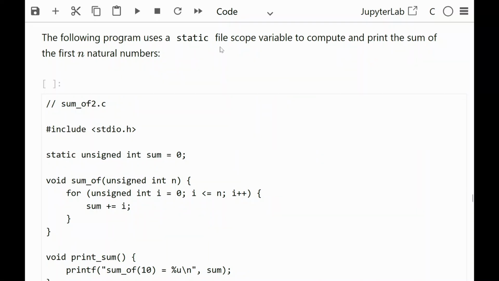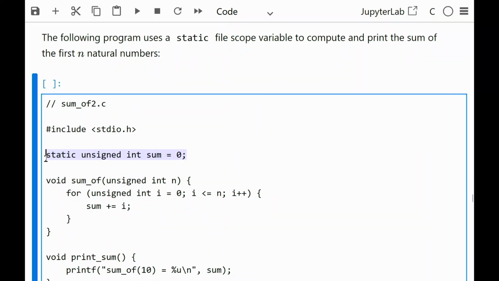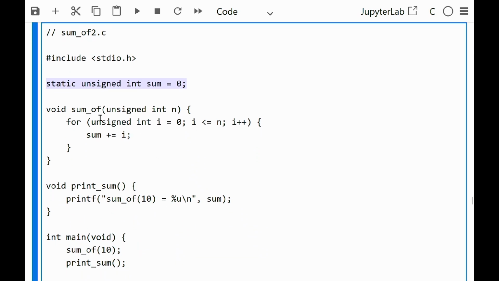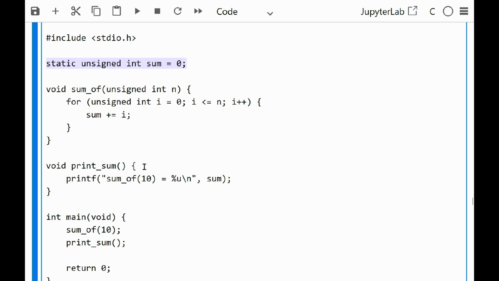So here's a program that uses a static variable at file scope. It's going to compute and print the sum of the first n natural numbers, just like before. Okay, so here we have our sum of the first n natural numbers. This prints the sum. Notice that it prints the sum using the file scope variable sum, so it's going to print out that value there.